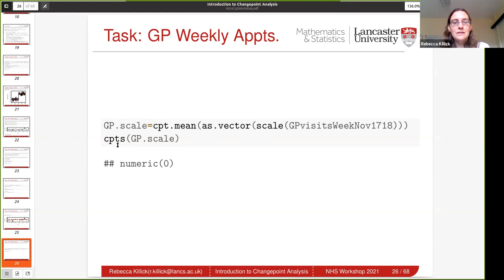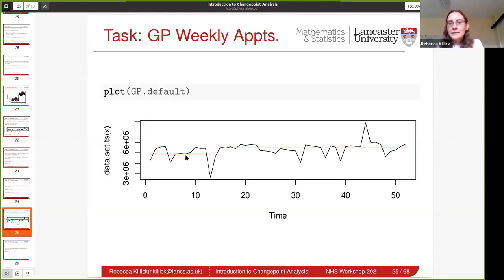So then I do cpts. I've called this one gp.scale, so it's different from the previous one. And then I get no change points coming out. The only reason we were getting a change point here is because we were not assuming the variance is one. The default behavior for cpt.mean is at most one change, that is the best location for a single change point.